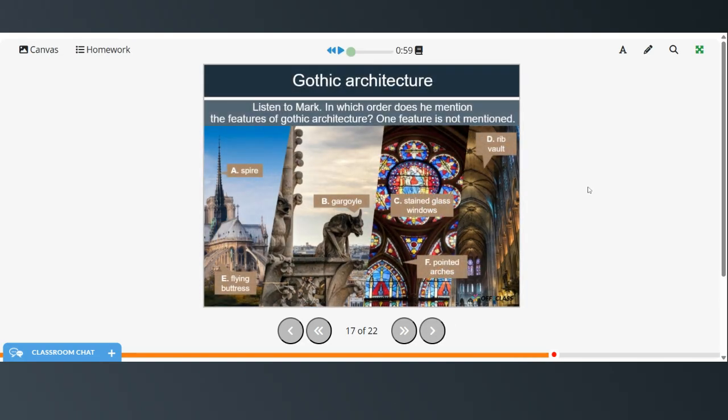Okay, we're going to listen to Mark and listen to the order in which he mentions the features of Gothic architecture, and one of them is not mentioned.